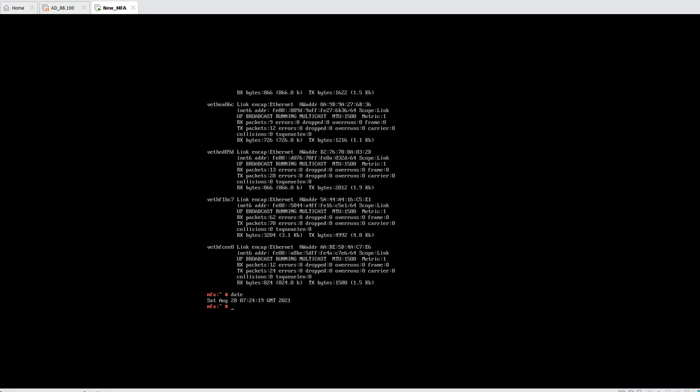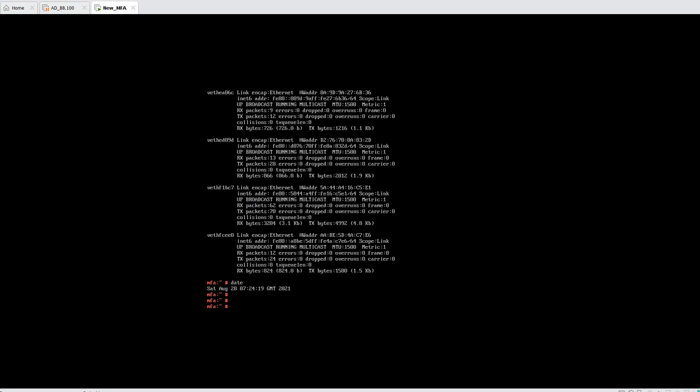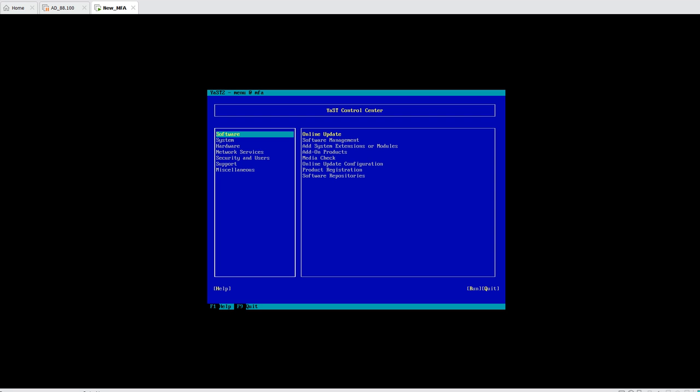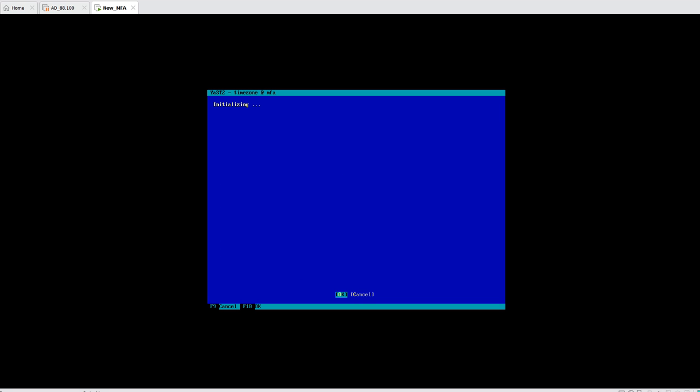Alright, so regarding time, what I was saying: you must have noticed, if you remember, that you didn't get the option to change the time zone there. So what you need to do is run this command, yast, y-a-s-t, and then from here you can do the configuration changes. Right, you can go to System, Date and Time.